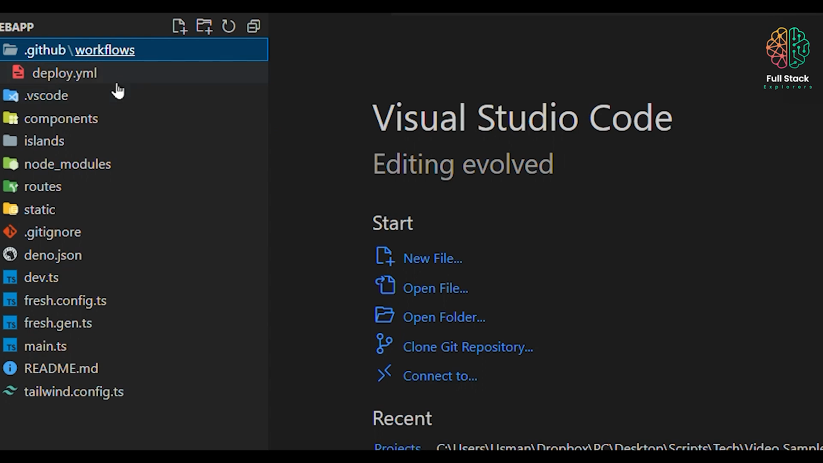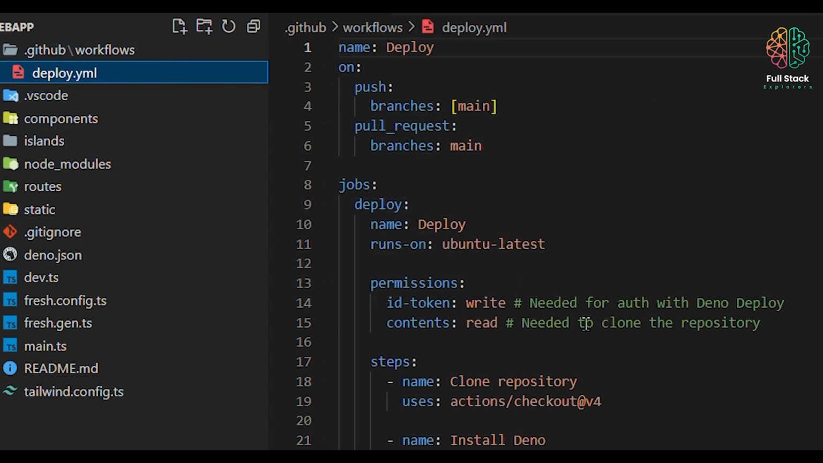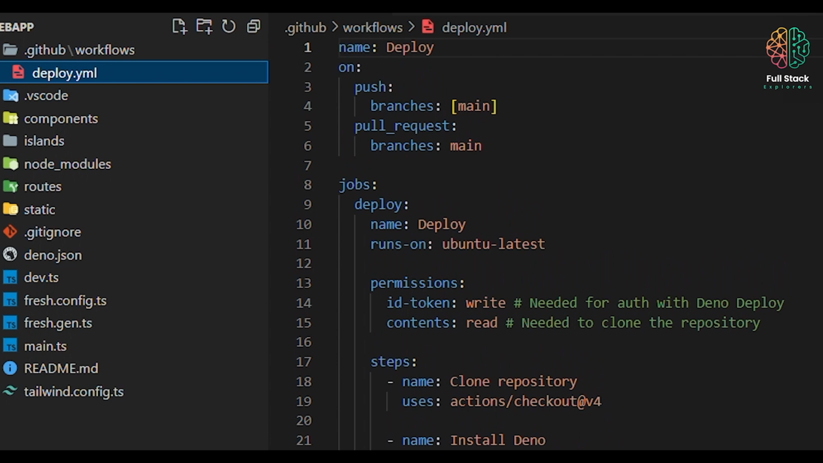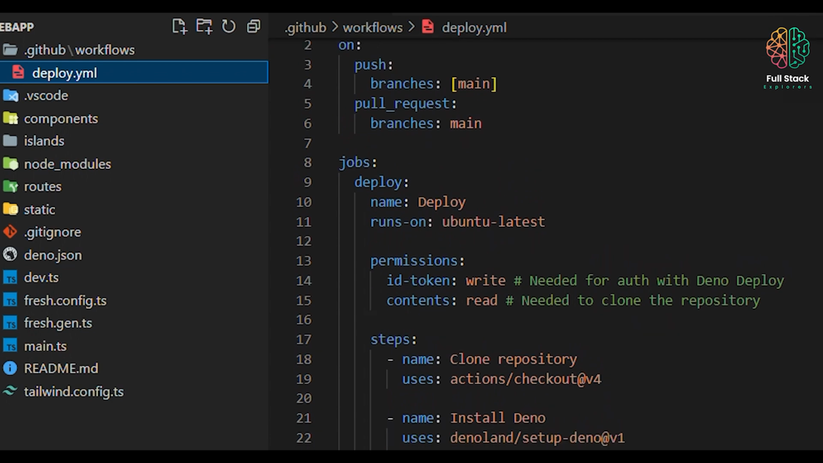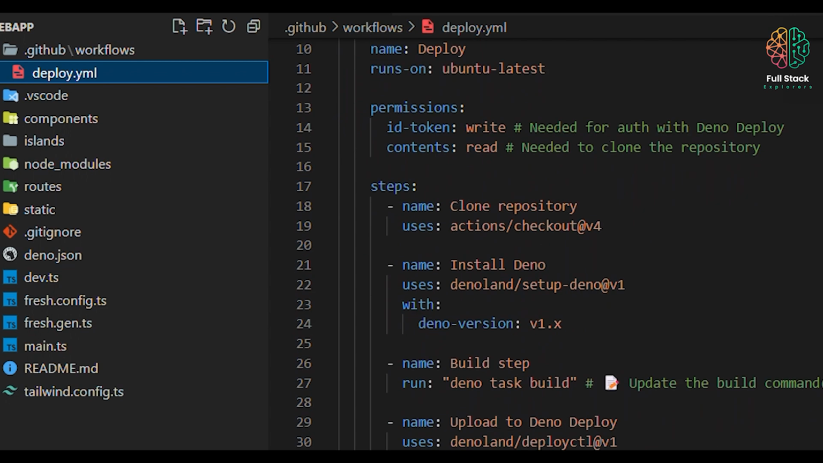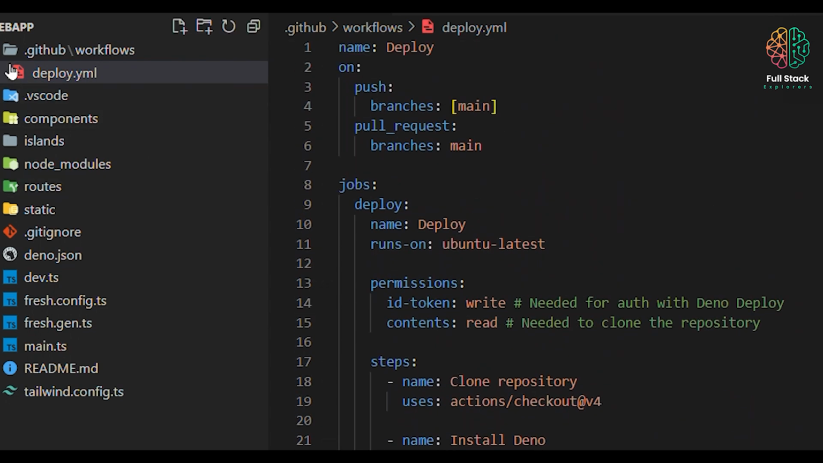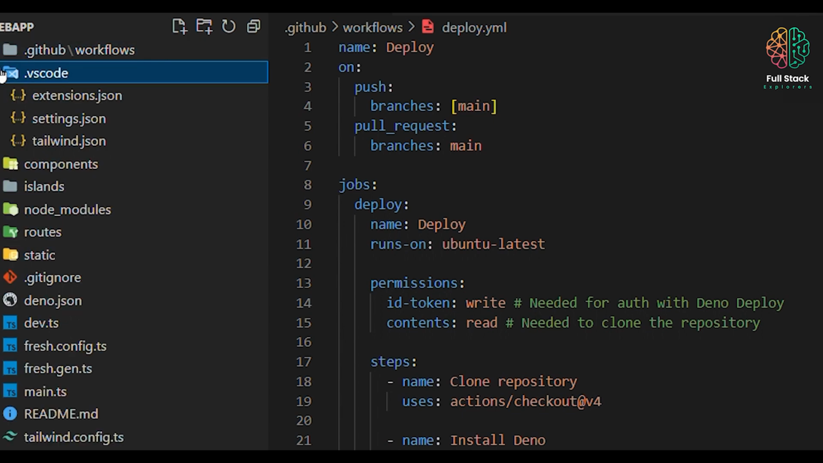You can define automated workflows using YAML files within this subfolder. These workflows can be triggered by events like pushing code to a branch, creating a pull request, or releasing a new version. Fresh doesn't have specific workflows built in, but you could create custom ones for tasks like running tests or deploying your application. Second, we have .vscode folder.